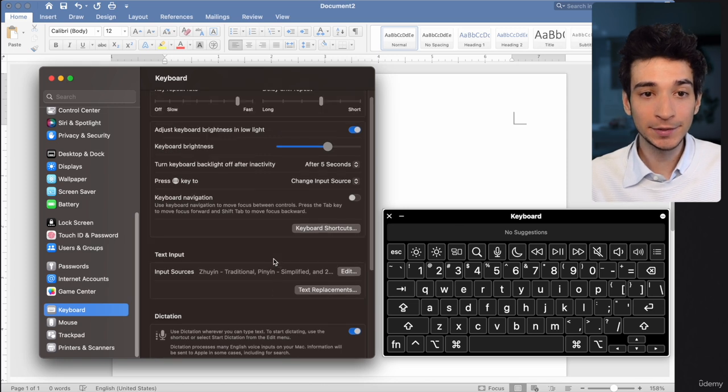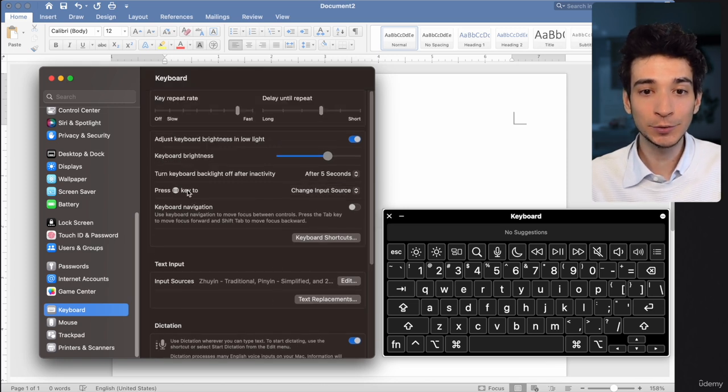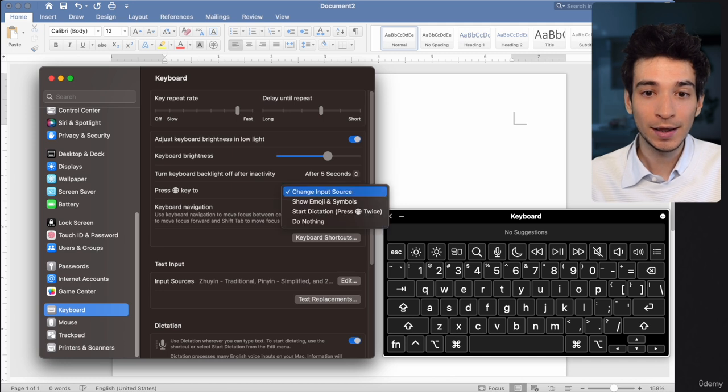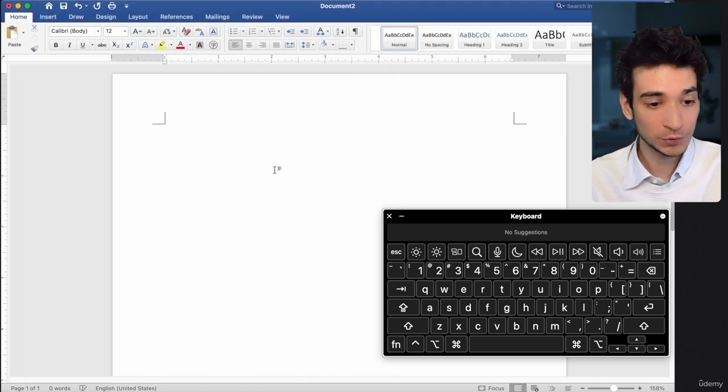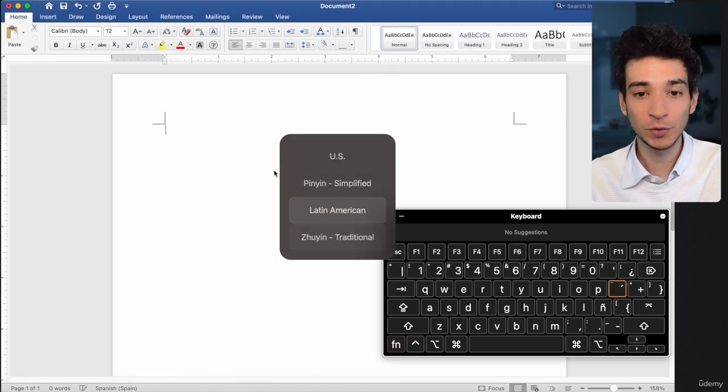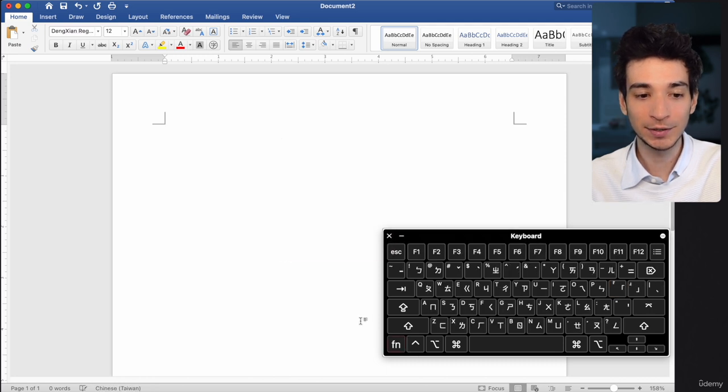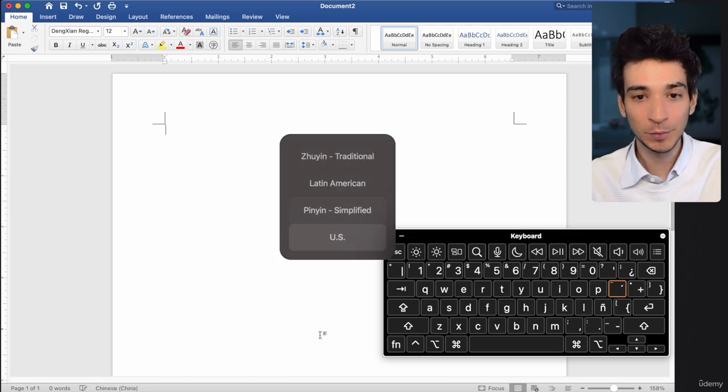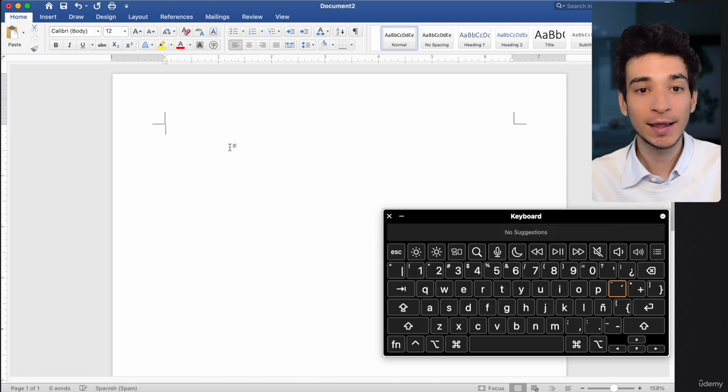And the way you activate it is up here. I like to select this one, press the globe key 2, and I select this one, change the input source. So I click on it. And now every time I press on the globe key, I can switch between keyboards. The globe key is basically this one, kind of like the function key. So I'm going to select this one, Latin American, and our keyboard has now changed.